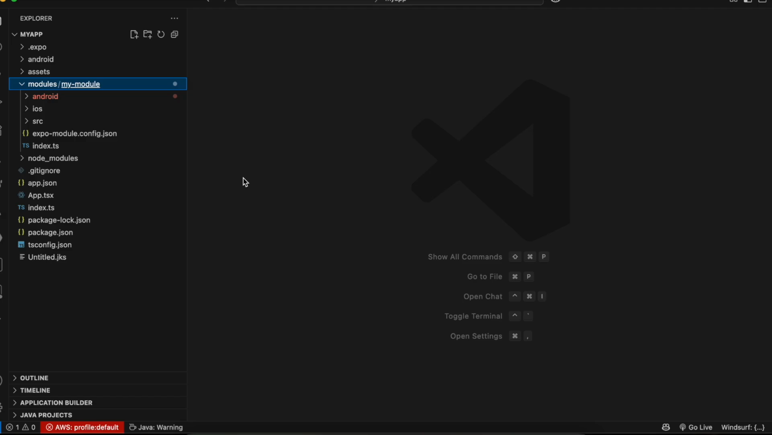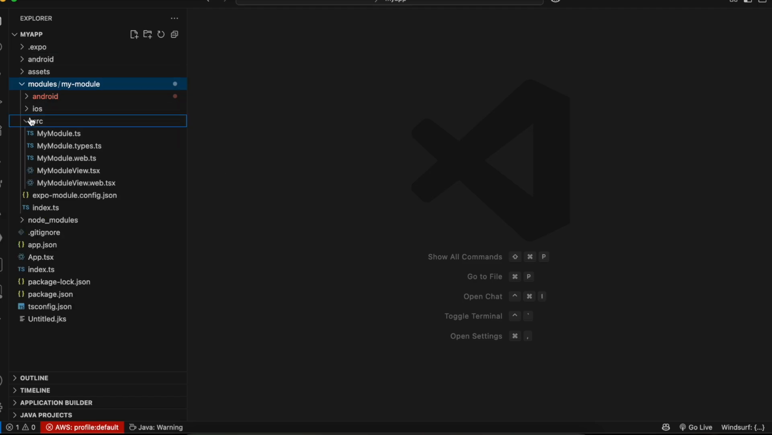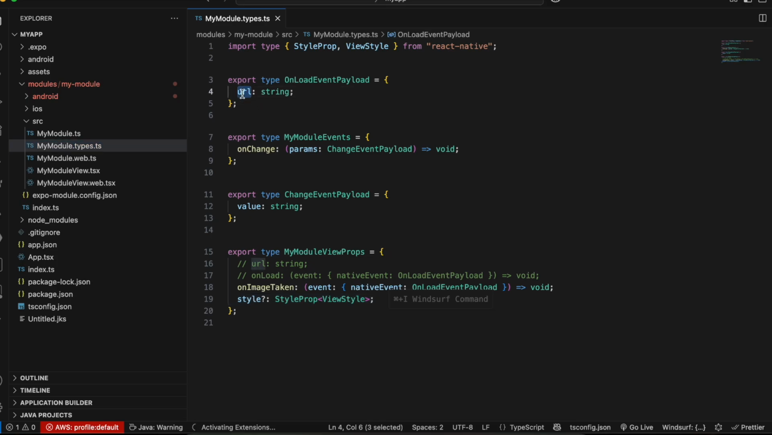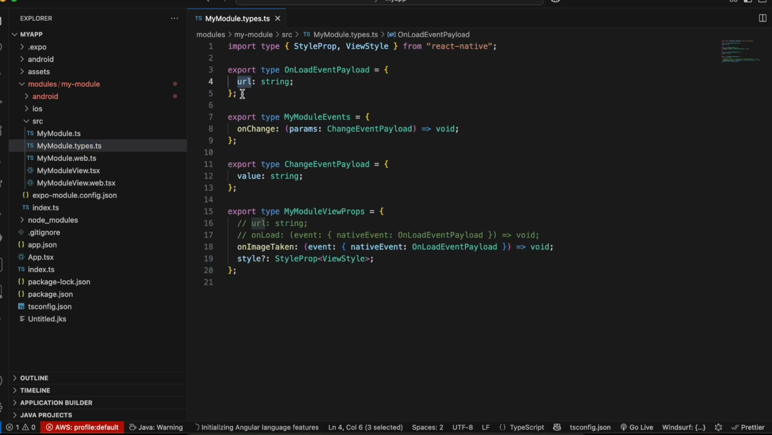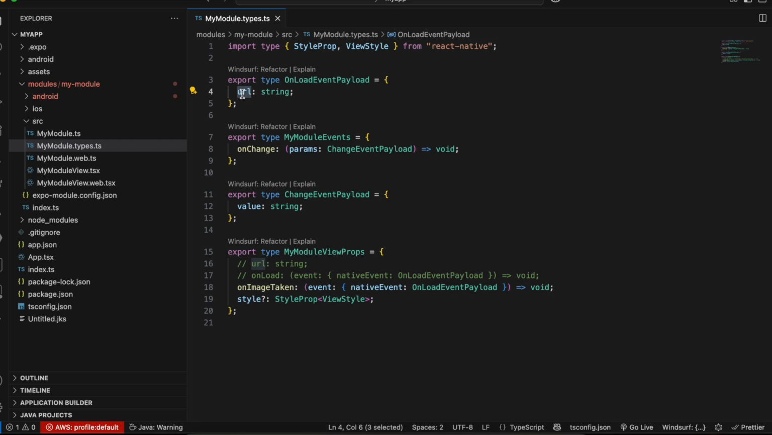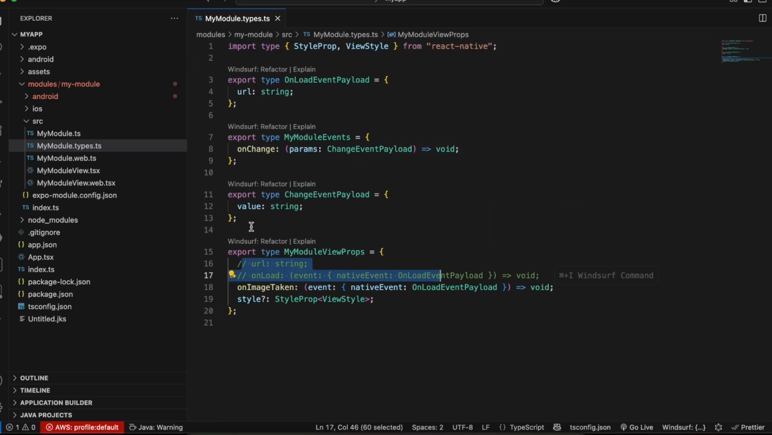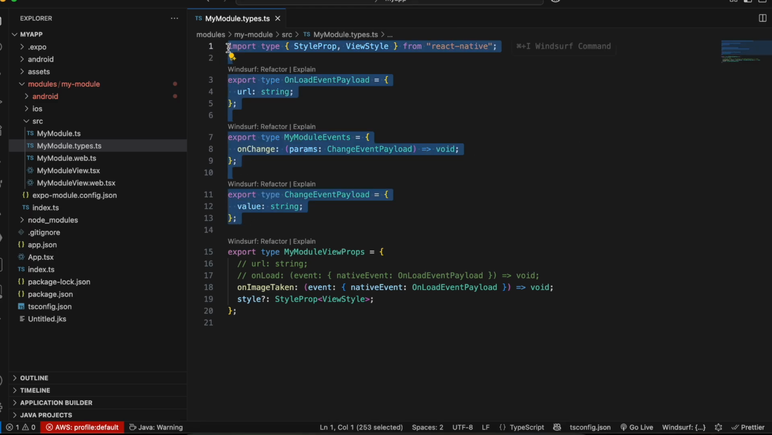Now a few things which you need to do. First you need to go to the src folder, go to MyModule.types.ts, and here you can see this is the URL. This is the key which we will be using for sending the image URL from the native Android side to the Expo React Native side. Now here I have commented this particular thing out. This was all present by default, I have not added this by myself.